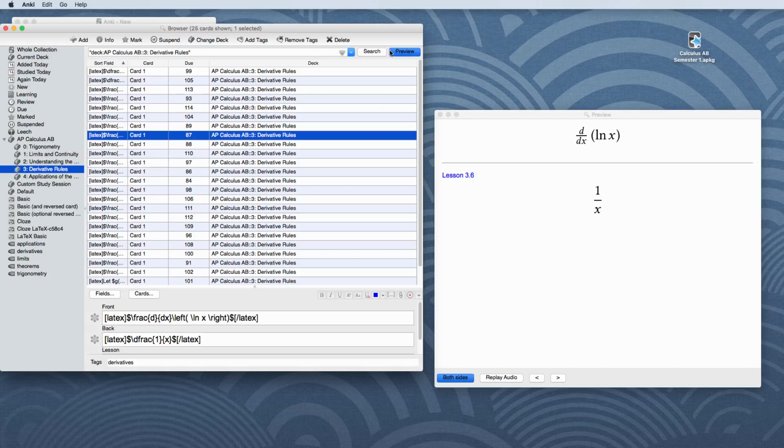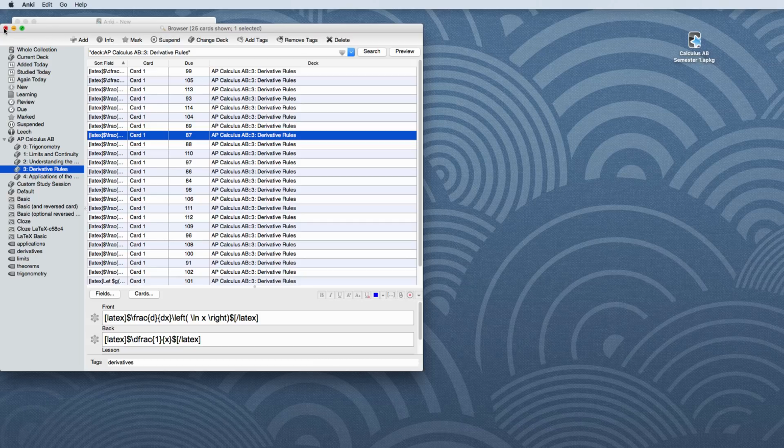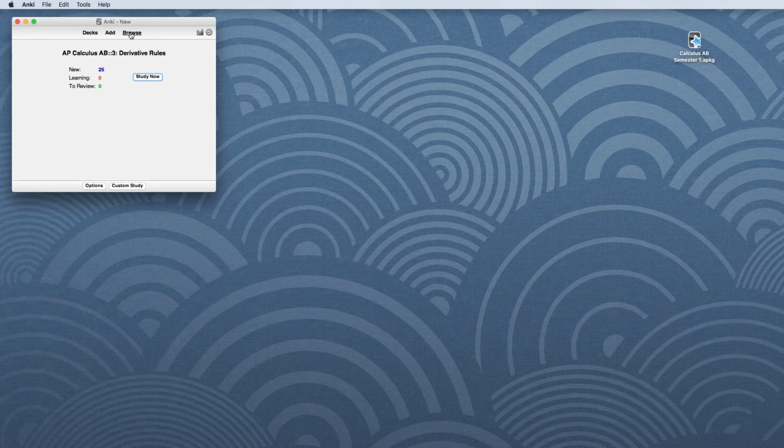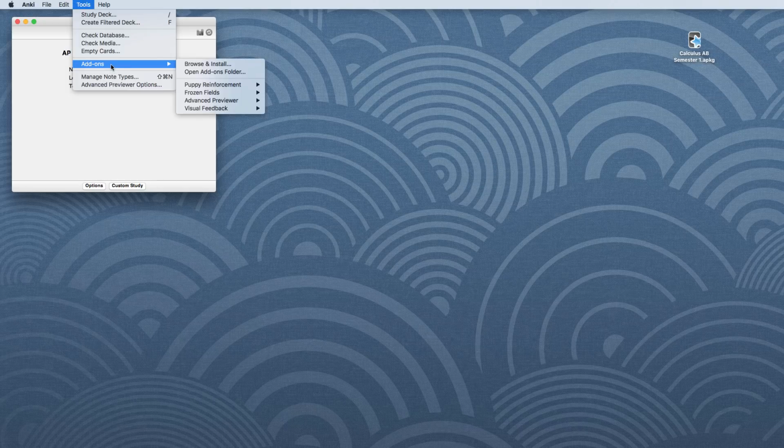Now, if you're interested in having this preview button for yourself, it's very easy to install add-ons in Anki. Let me close my browse window. And again, I got that right here by clicking on browse. So I'm going to close that, go back to my main window here, go to tools, add-ons, browse and install.